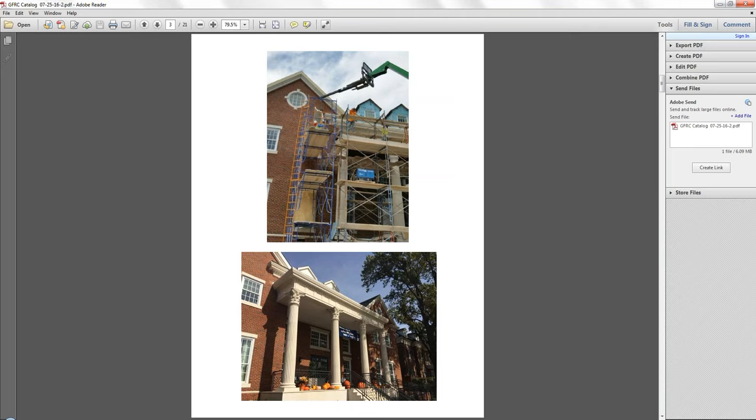And you can see right here a part of that GFRC cornice being installed up there. All you see is the profile. Again, it's 3/4 inch thick, so you can imagine the weight savings versus a traditional 3-4 inch thick cast stone or precast panel.